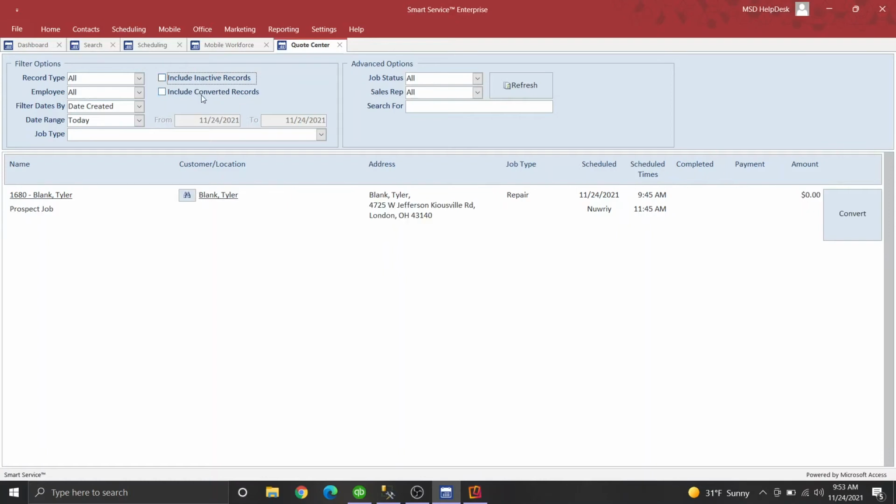And also another nice button here, include converted records, which is going to be any records that you guys have already converted over into a work order or a customer or whatever it was destined to be. But you do have the option to include those converted records in here. So like I said, this should get rid of a lot of extra reporting that you had to do and make it more interactive, as you'll see momentarily.